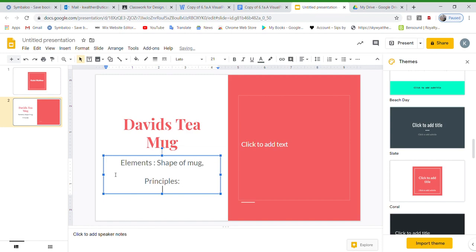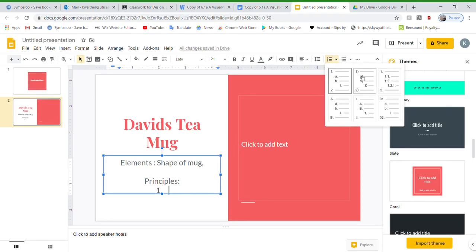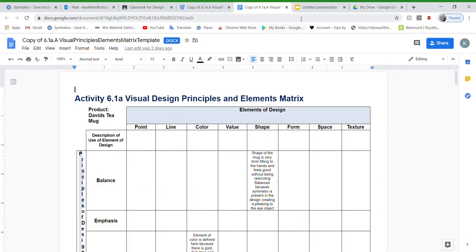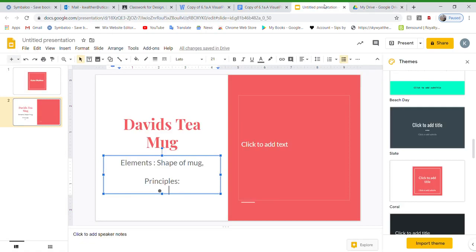And here is where I can be fancy if I really wanted to. Oh, I don't want numbers. Yeah, we want this. Okay, so principles. And I had, let's see, balance. Okay, so I'm going to put balance. Images on mug and shape of design. Okay, so again, I'm basically doing what was on that flashcard.